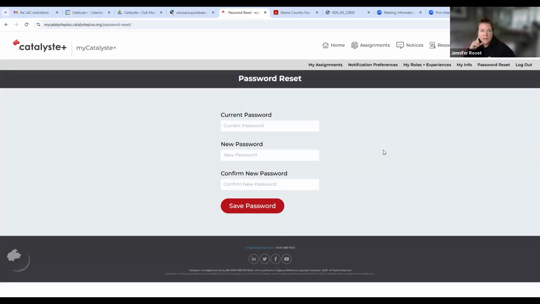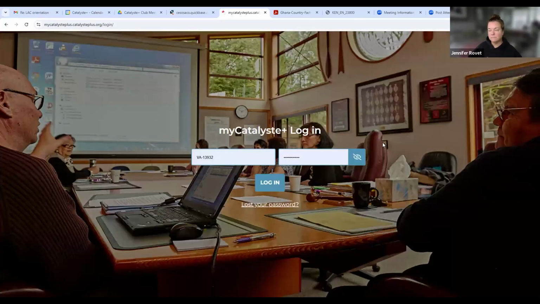If you do forget your password, and you do want it reset, or you don't remember, you can always contact me, and I can always reset it back to C+123, and then you can go back and log in and then go to this page. And for sure, press save password so it saves. And that's that. And then finally, logging out. That's it. I'll just log back in for a sec.